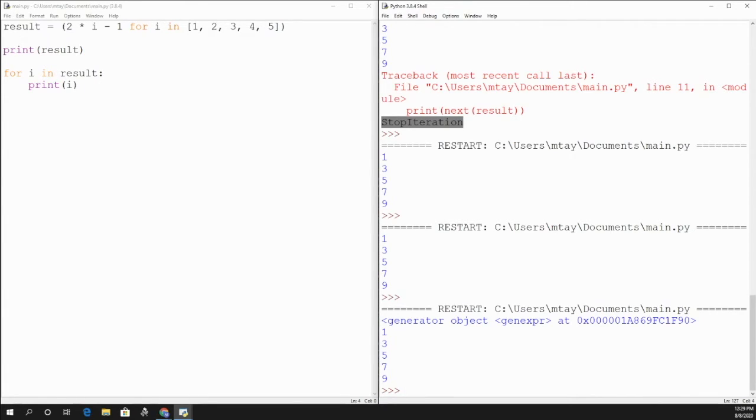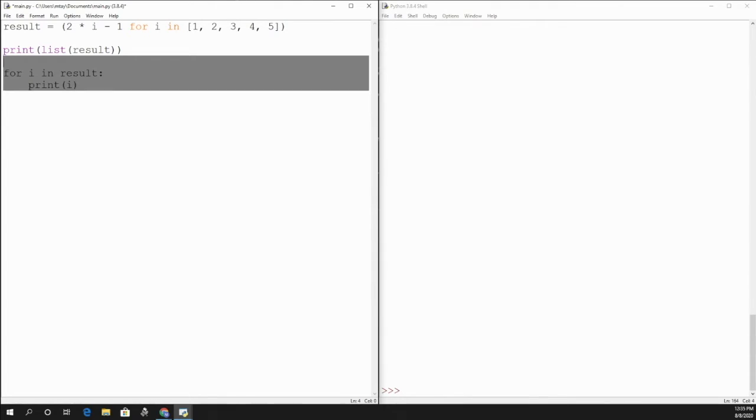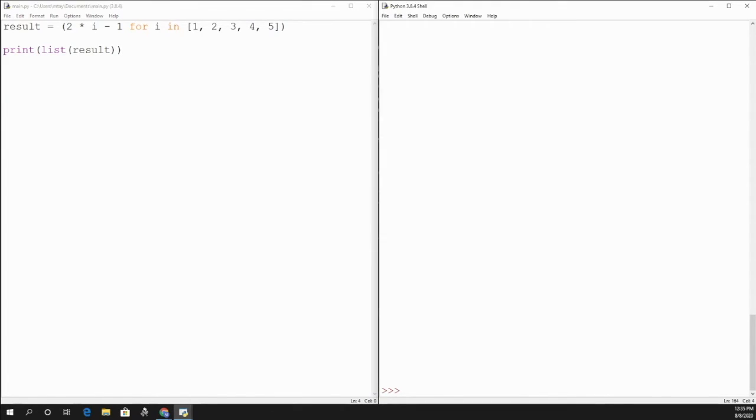In the case that you ever wanted to print out all the results of the generator object on one line, like we do with lists, what you would do is cast the list function onto your generator. So if we do that, and we delete the code below that, you'll see that it prints out in the exact same manner as a list. Now, converting the generator to a list, however, diminishes the advantages that come with generator objects.